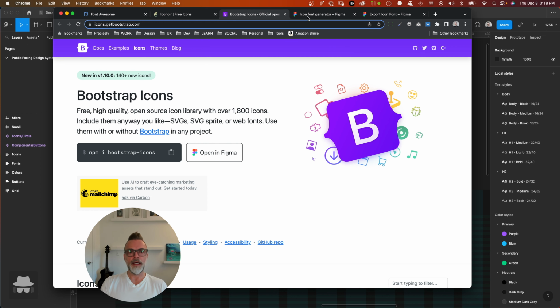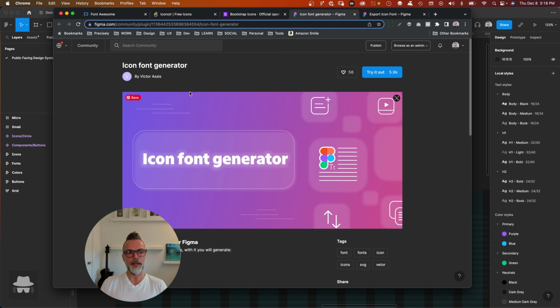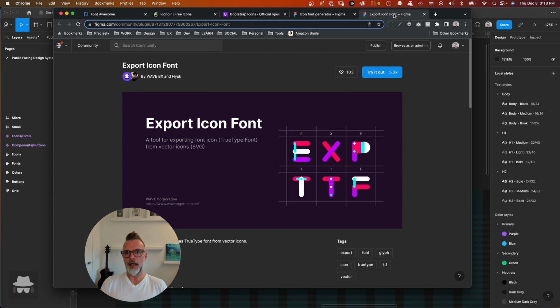I ran across a few things in Figma the other day. So we've got this icon font generator, which is pretty interesting. There's some plugins in Figma. Now, I haven't really explored these plugins.